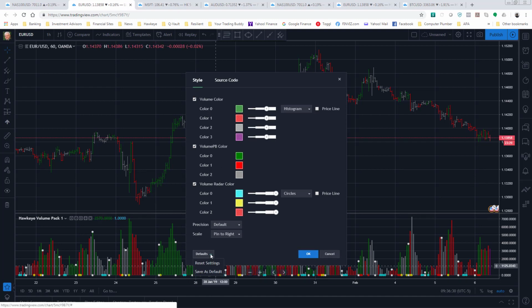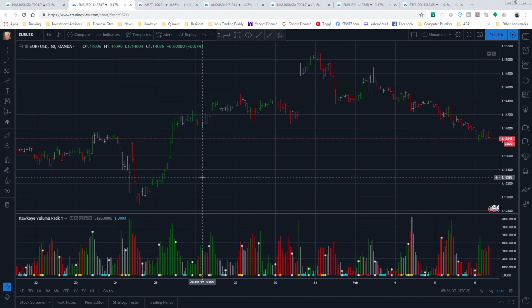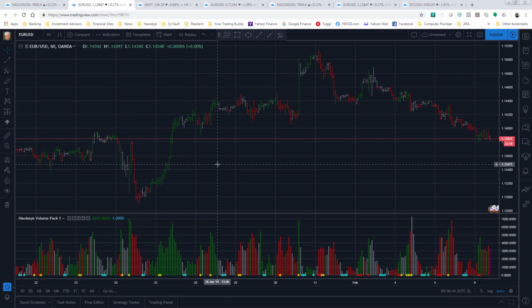Defaults, save as default. That's going to be my new default settings. I click OK. So when I load a new volume pack 1, it's going to come in automatically with those pre-configured settings. So I've got it set up to look at and identify that.